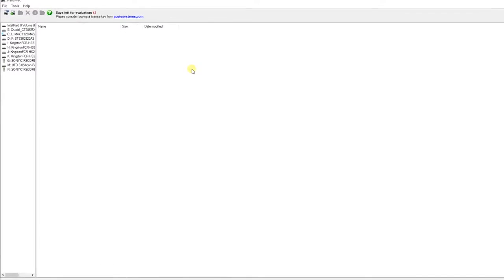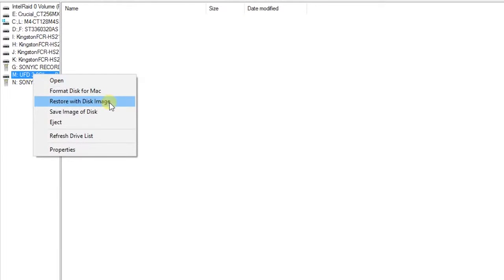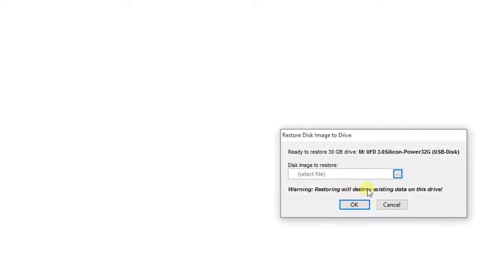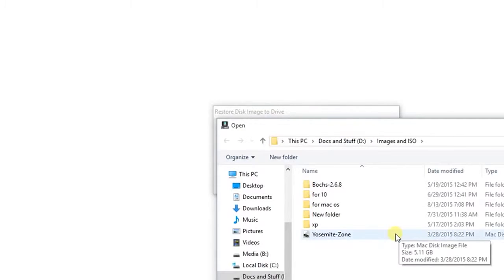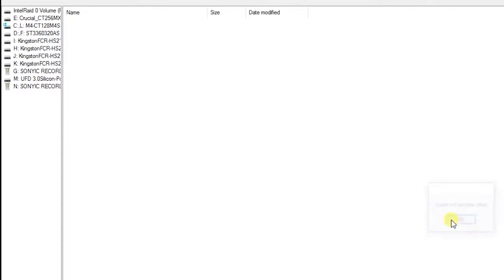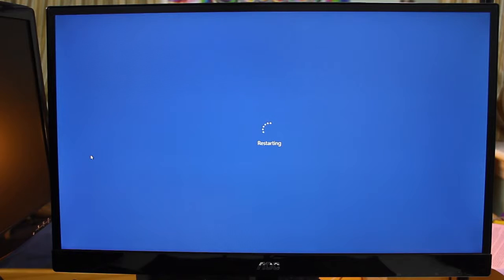Now to install this, you're going to need to have a USB flash drive. We're going to use a program called TransMac, which is available for a free 15-day trial. Inside TransMac, select your USB drive and go to Restore with Disk Image. Then go and select the Yosemite Zone DMG file. It's going to restore it to the drive. Then select the hard drive to install Mac to and format the disk for Mac.